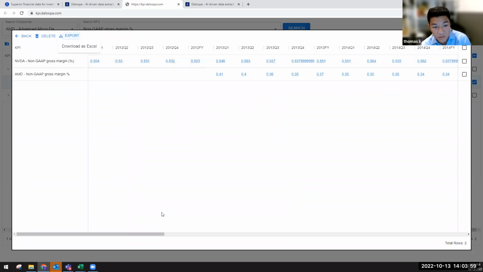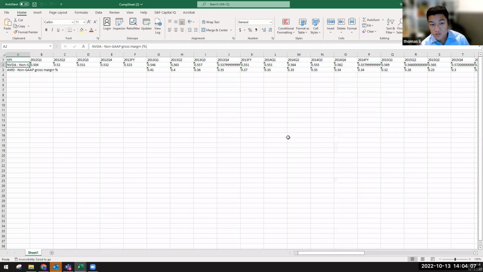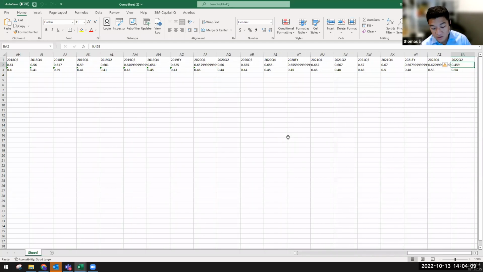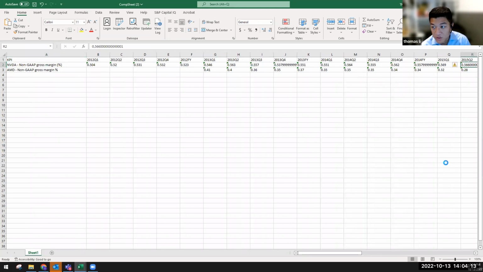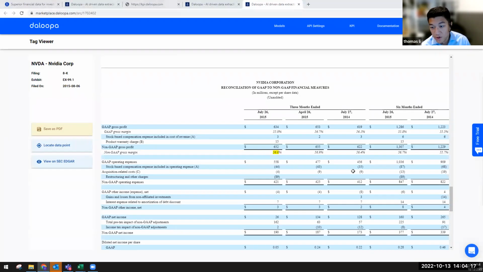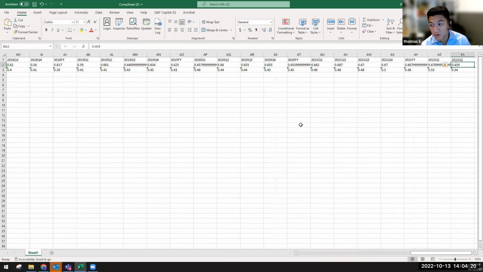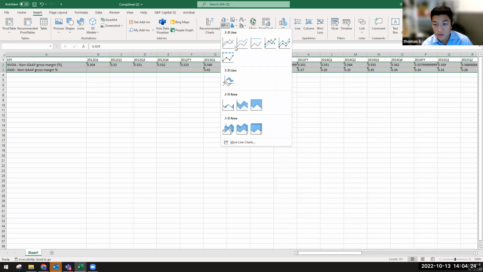I can export it, and I have a little comp sheet of just NVIDIA versus AMD's gross margin numbers in my little Excel sheet. Obviously, you could do this with a lot more tickers and a lot more data points per ticker. Every single number, again, is always sourced to the truth. So you can very quickly create an NVIDIA versus AMD gross margin chart if you wanted to.